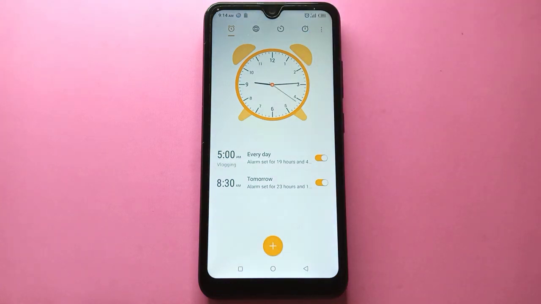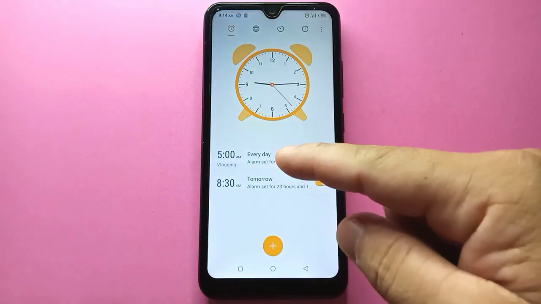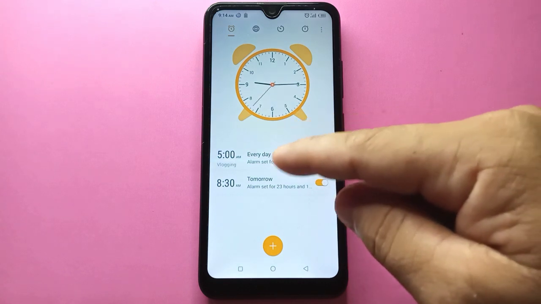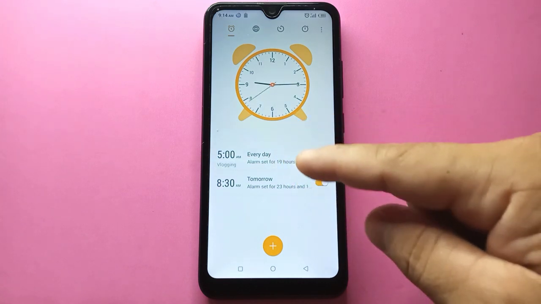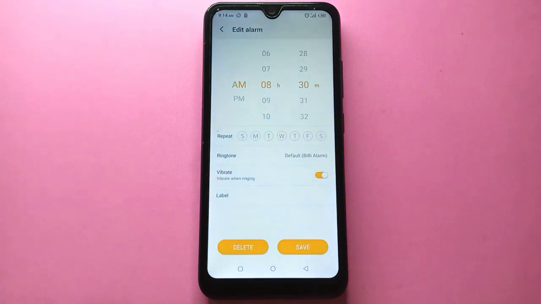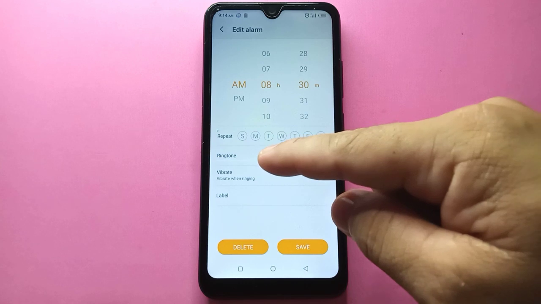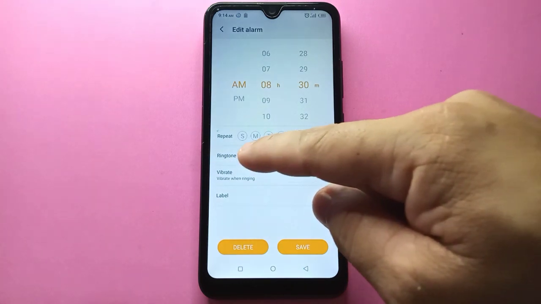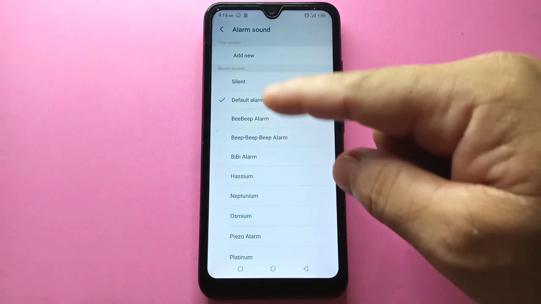Here I have two alarm times set on my mobile phone. To change the alarm ringtone of this alarm time, all you have to do is click the alarm time. Here in the alarm time you can see the ringtone. All you have to do is click the ringtone to change the alarm clock ringtone.